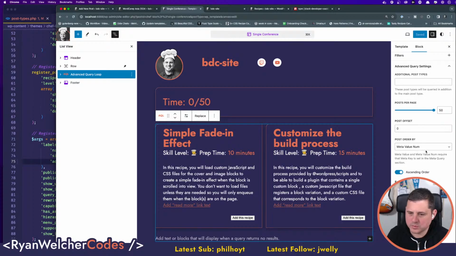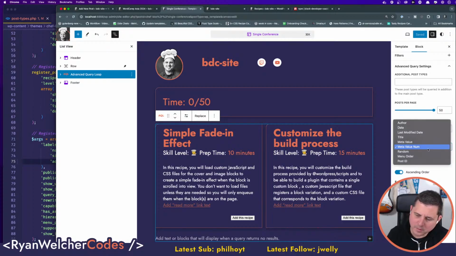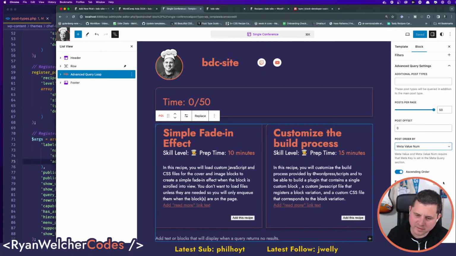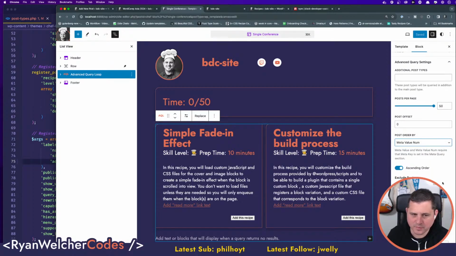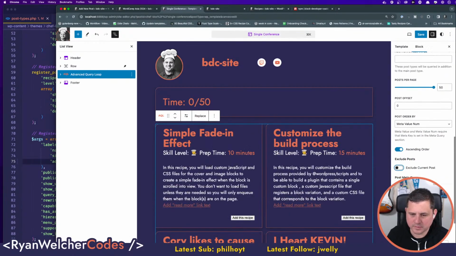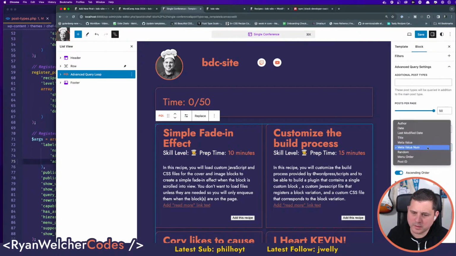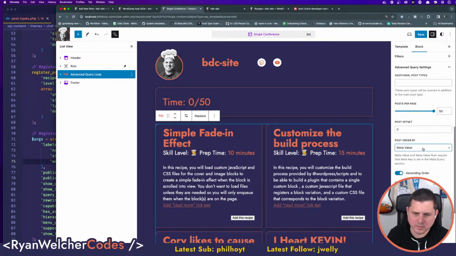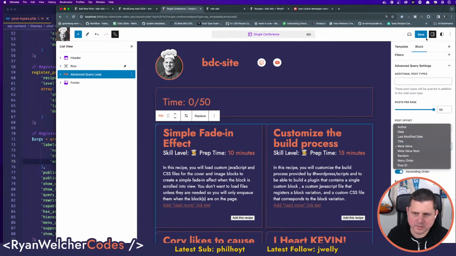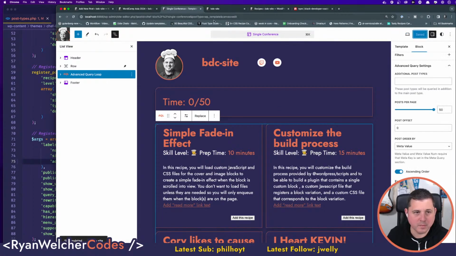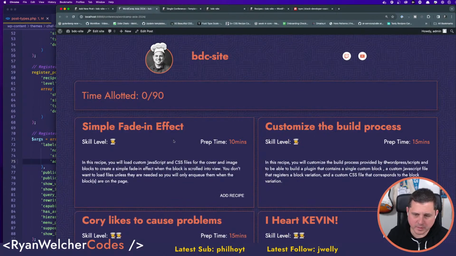So post order by meta num. Yeah, exactly, in that order. I don't need that, because that's another thing. So I want to do post order by meta value. I think it's a string. I don't think it's actually num. Well, it's supposed to be a num, but it's not. I think that's fixing it. Okay.